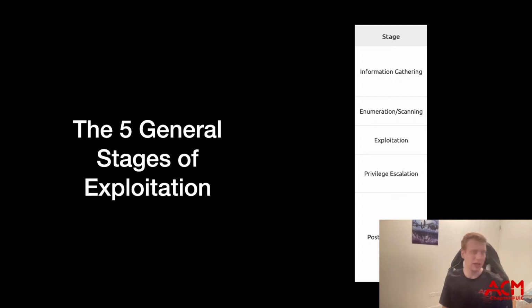So I want to cover the 5 general steps of exploitation. We're going to be focusing on the red and the blue team for each of these steps and what it means to be red and blue on either side of using these steps, with the exception of, I believe, the first step. That is more of just a red teaming thing.